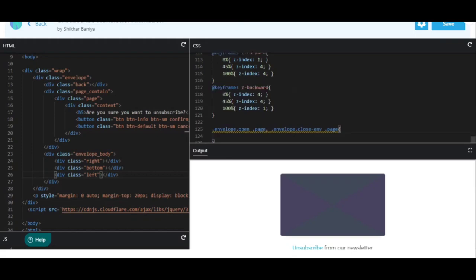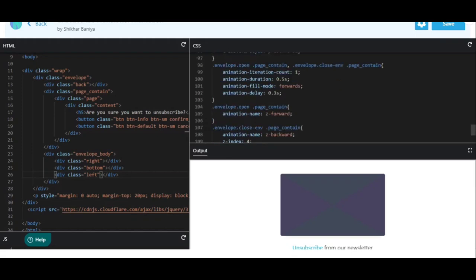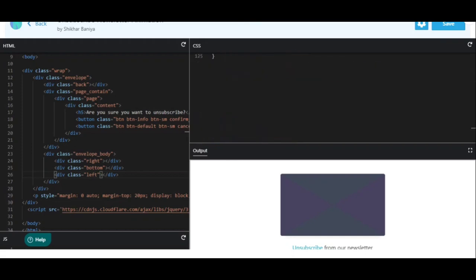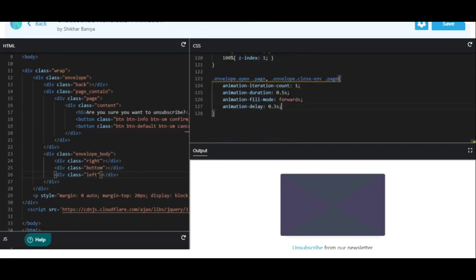So this will be same as this. Let me copy this, paste it here. So the iteration count will be 1, duration will be 1.5, fill mode will be forwards, and animation delay will be 0.3 seconds.